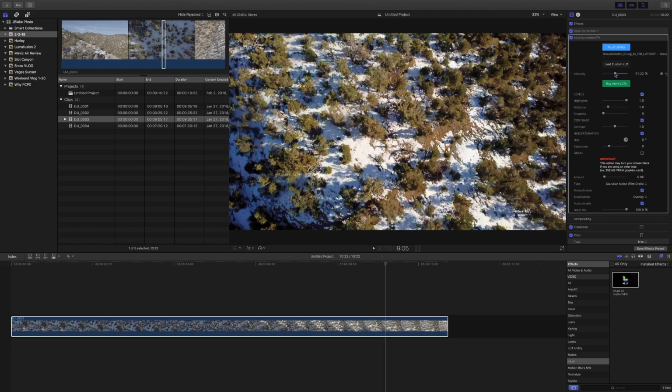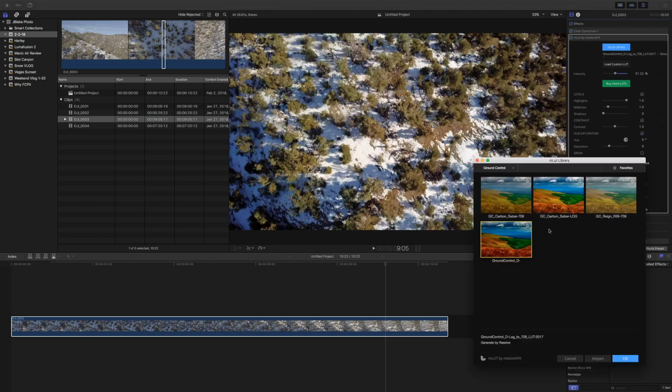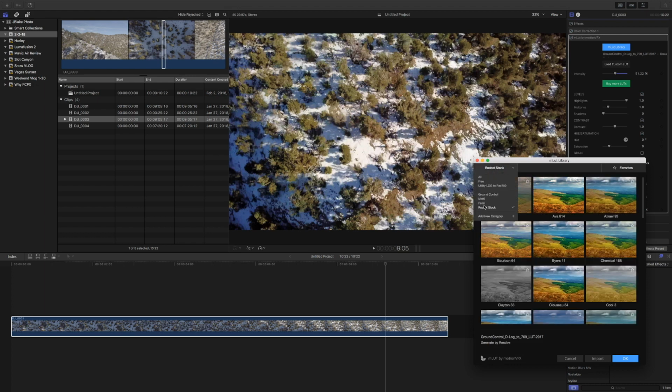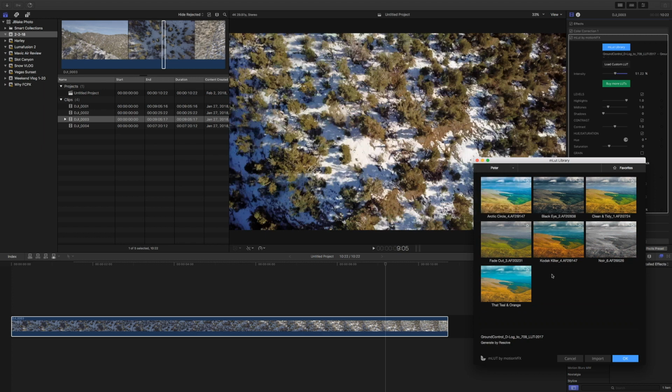And now that looks a little bit better. I've got some other controls that I can use here if I needed to. So that gives me the ability to control that. I can also go back and say, oh, never mind, I don't want to use the Ground Control LUT. I want to use something from Peter McKinnon. So I'm going to click on Peter here, and I want to use his Kodak Killer LUT. Okay, and now I want to hit OK.